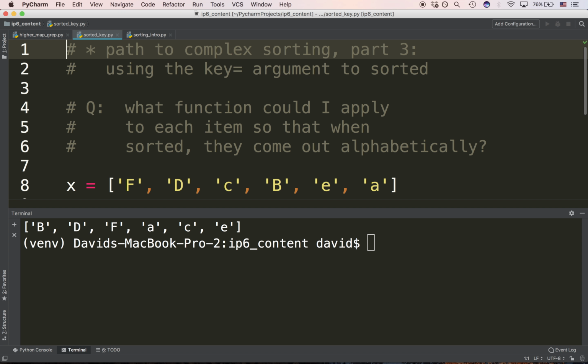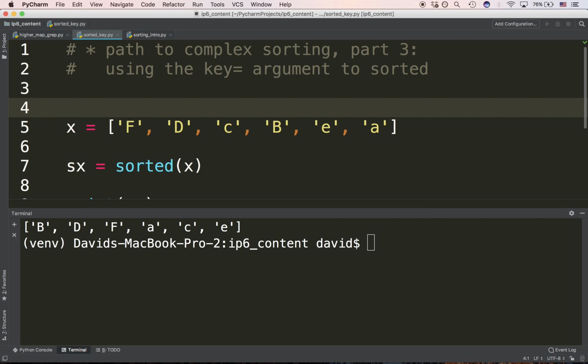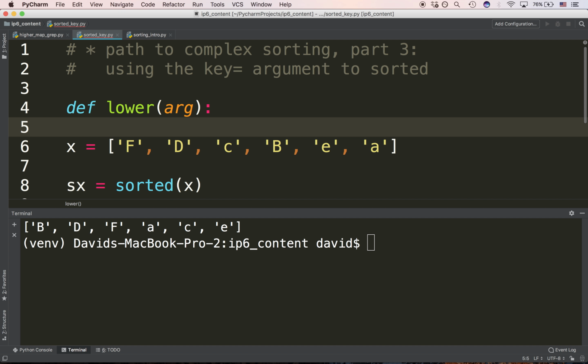Okay, did you consider the lower function? I know we even mentioned it a little earlier in this video. Yes, the lower function will do it. And what I'd like to do is write a function that lowercases letters. So I'm going to go ahead and assume I'm going to get a string, and I'll return arg.lower.